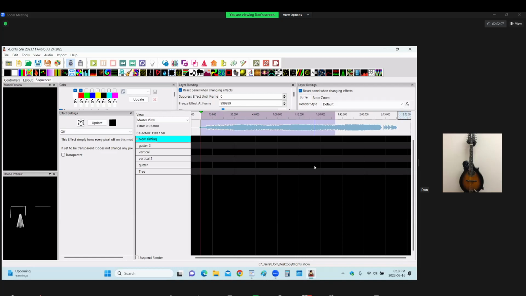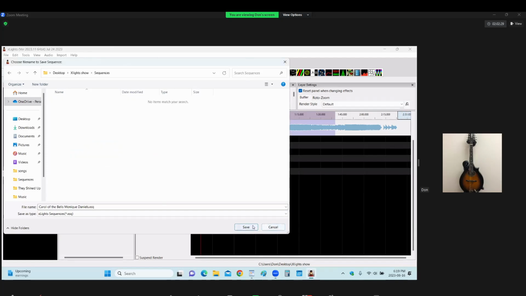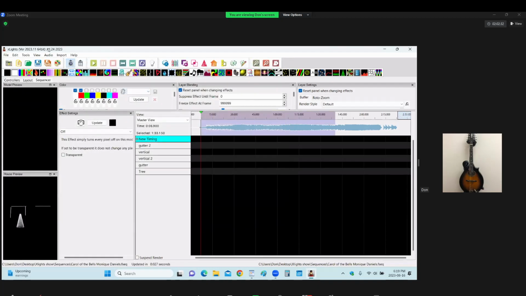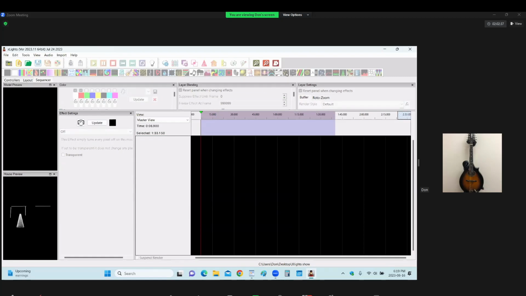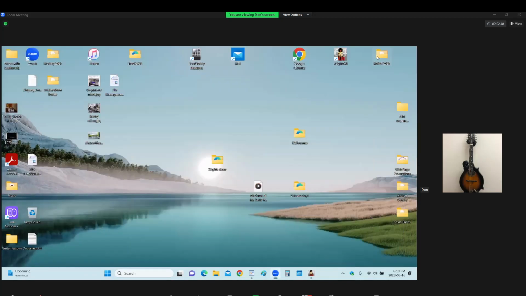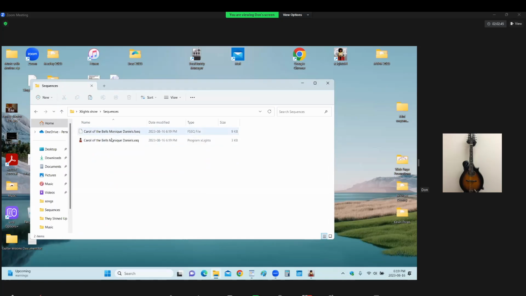Where am I going to save this sequence once I start creating some effects and I do all of that? Where do I save it? Here's your save button. And it's automatically going to take us into my xLights show folder. But I want to save it in my sequence folder. So I'm just going to double click that and I'm going to hit the save button. I can close this sequence out. Keep in mind, I didn't do anything to the sequence. And when I open my show folder, I've now got a sequence that is showing me Carol of the Bells.